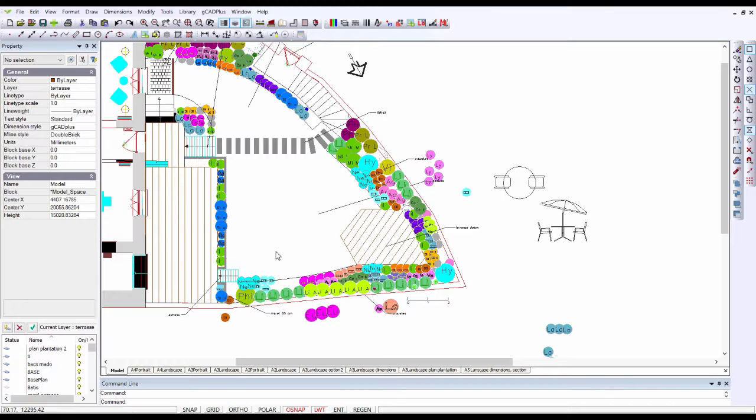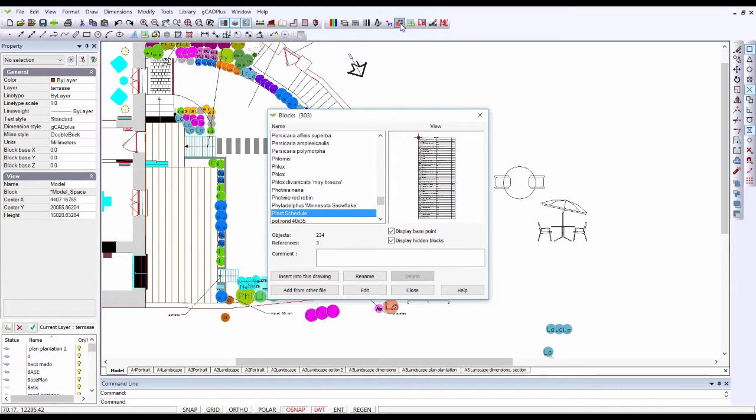Well, let's return now to gCADPlus, and we'll imagine that we want to use the new symbols in this drawing. There are a number of ways to do that. Perhaps the quickest and easiest way is to click on the blocks icon on the toolbar. You could type the command blocks, but let's click on this one.